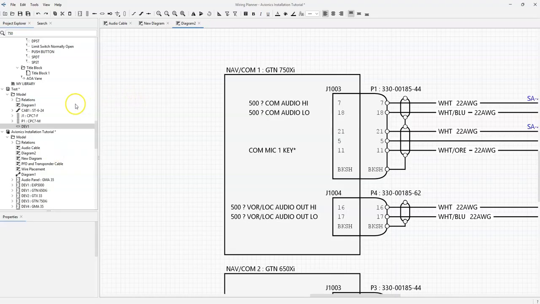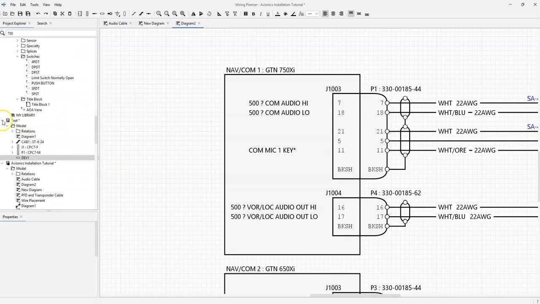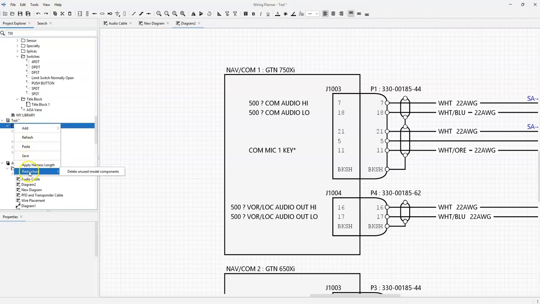Another useful tool that we have added is the Restructure tool. I can right-click on any project and then select Restructure, and under that menu we can delete unused model components. And what that does is that it searches through the project and finds any component that is not on a diagram, and it deletes it.